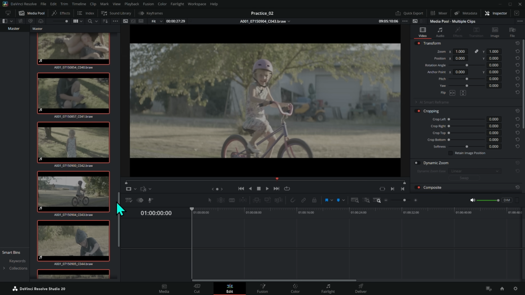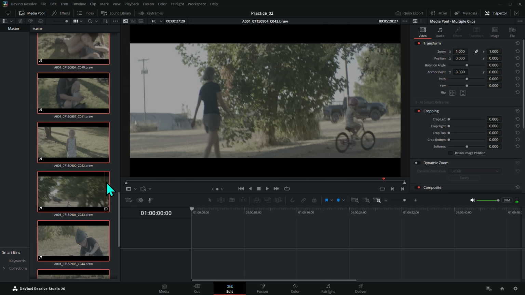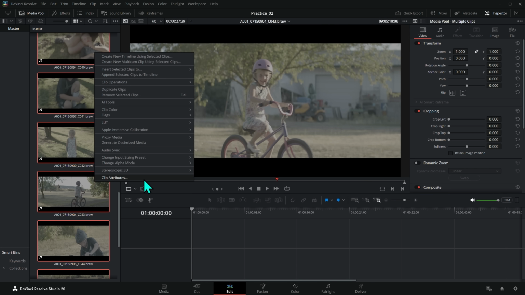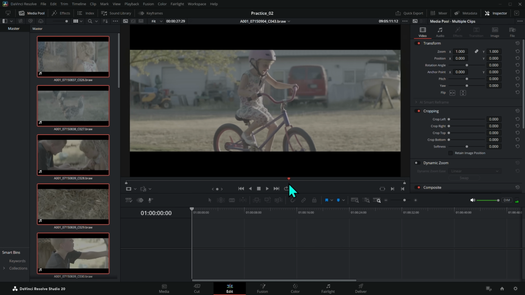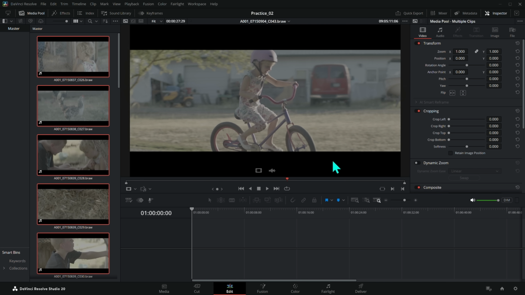For this footage, I need to set some settings. So I'm just going to hit Control A and select all of these, right click and go to Clip Attributes. I have some fancy things to set here, namely this pixel aspect ratio, and hit OK. That's going to fix that resolution for me. We also have some color management to do here.